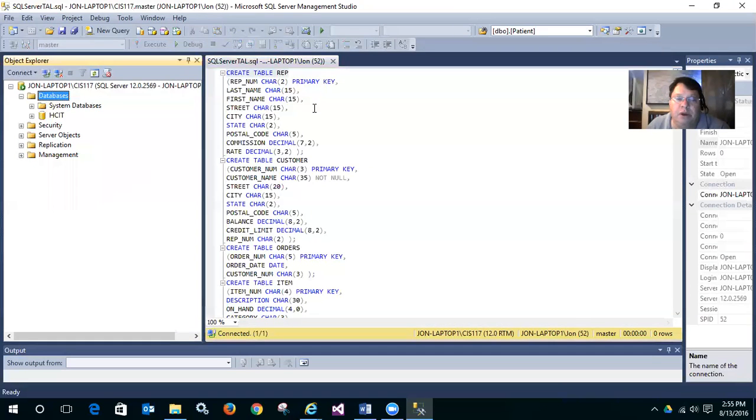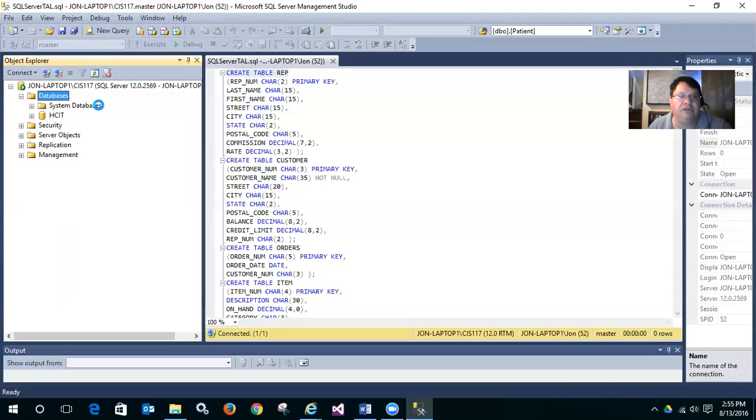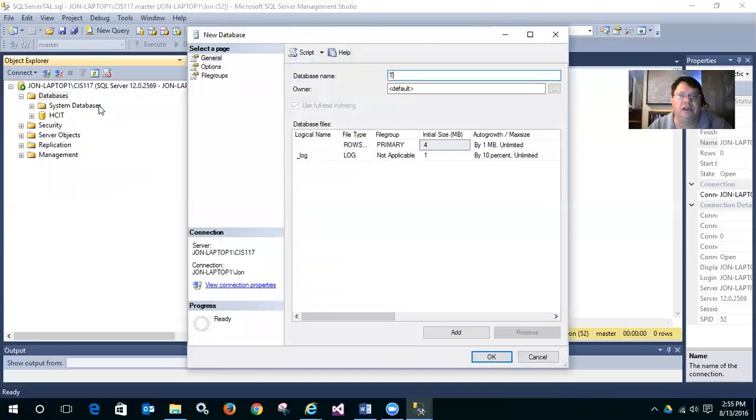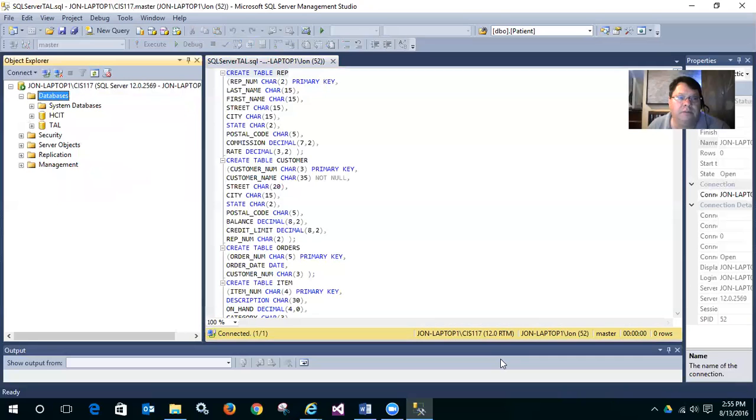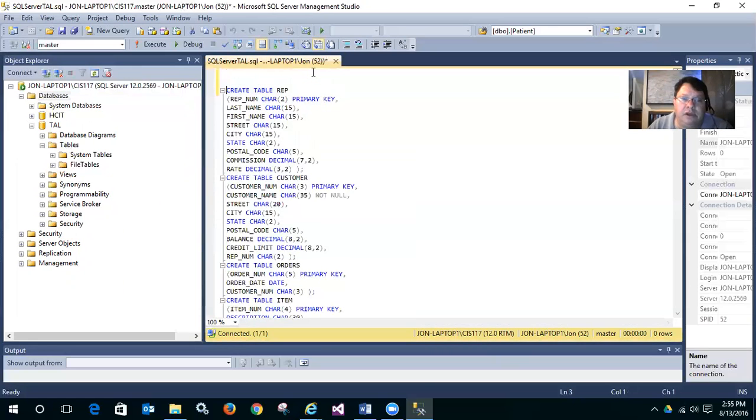Okay, so for the publisher scripts, you need to come over, right-click on the database, tell it that you want a new database, and let's give it a name such as TAL, and tell it OK. And now we have the TAL schema, but there are no tables created. And you'd say, great, now I can go ahead and fire off the create table statement.